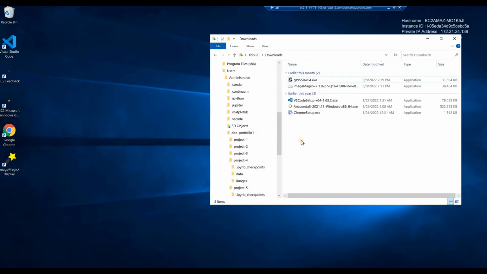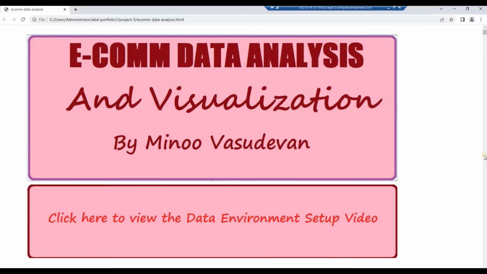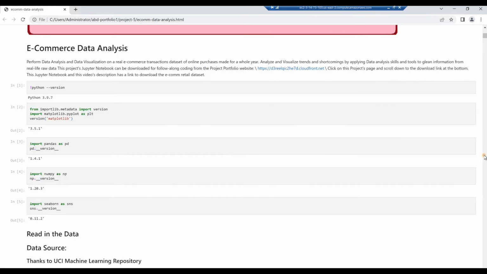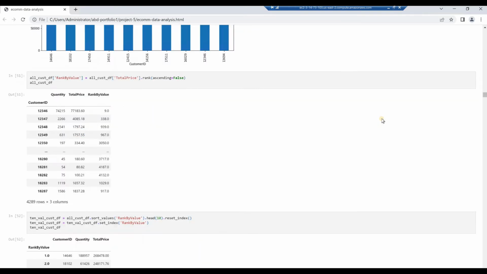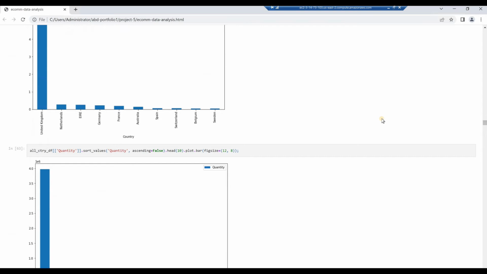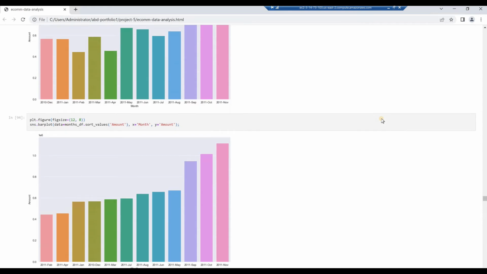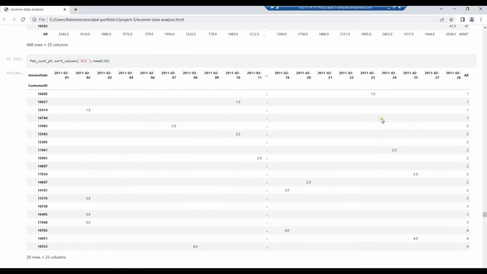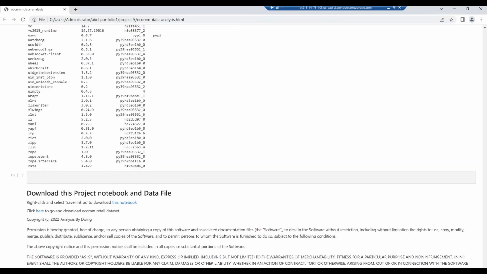Click on the Project 5 folder. Double-click on the ecom-data-analysis.html. View your final ecom-data-analysis.html. Close the browser window. Close File Explorer.